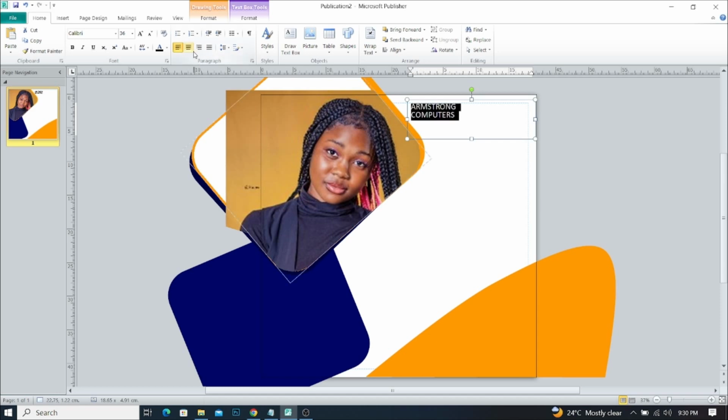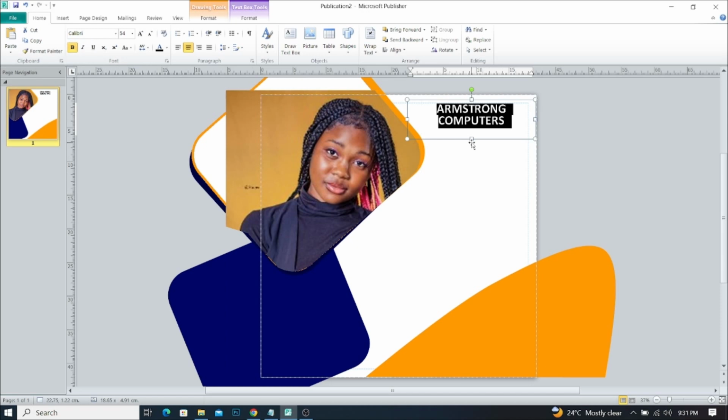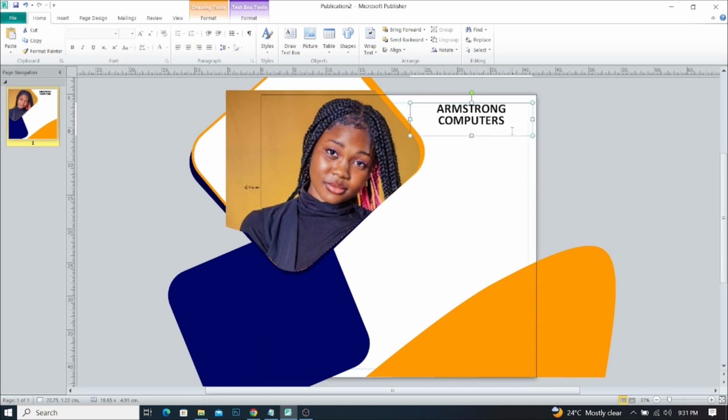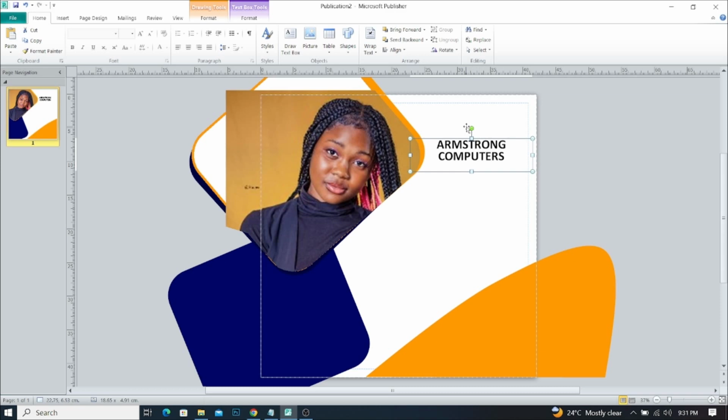So I'll highlight and click on center, and increase the font size a little bit. This is quite okay. A little bit again, this is okay for me. You can choose to increase it to, let's say, 54, press enter. Make it bold. Click here and bring it down a little bit. This is quite okay. You can choose to bring it down a little bit because I will put in the logo on top here nicely.